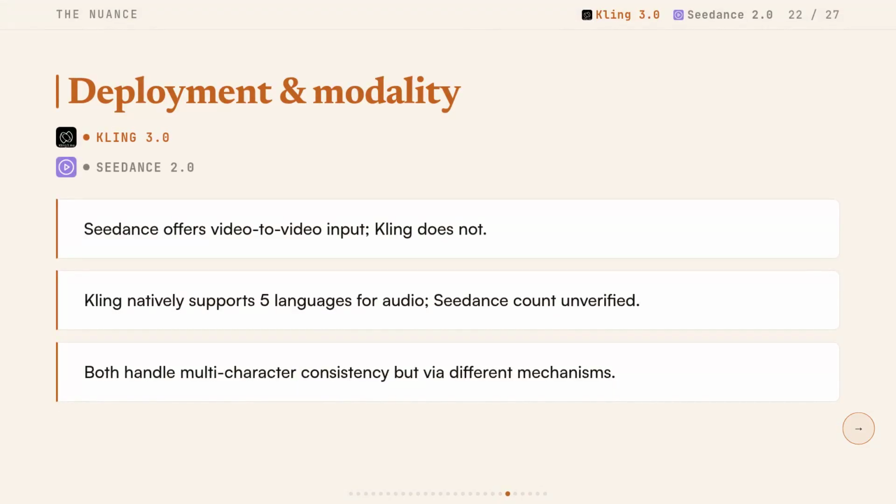Now, the gap here is smaller than the spec sheet makes it look. Both tools handle multi-character consistency, they just do it differently. Kling uses character coreference for 3 or more characters in a scene, and Seedance uses up to 9 image references to anchor consistency across a clip. Neither approach is strictly better, and it really depends on whether you're working from a script with named characters or from a reference image library.